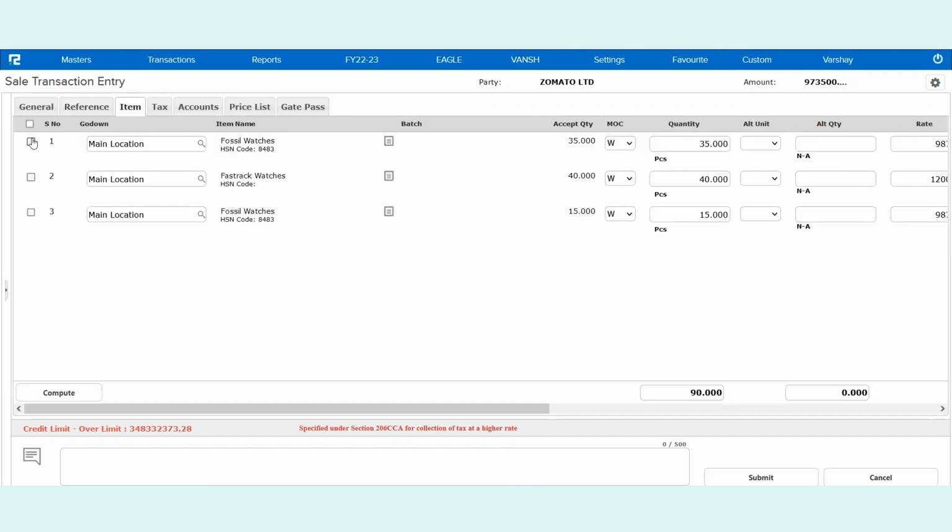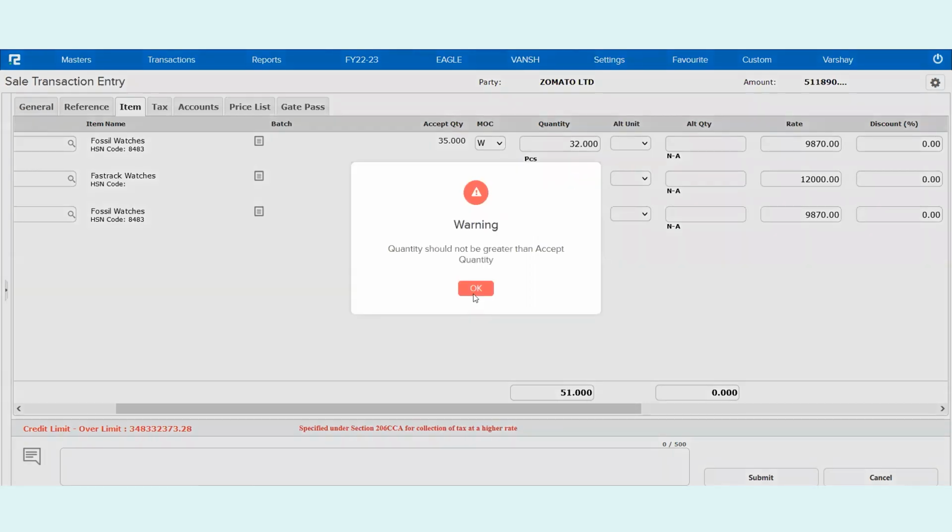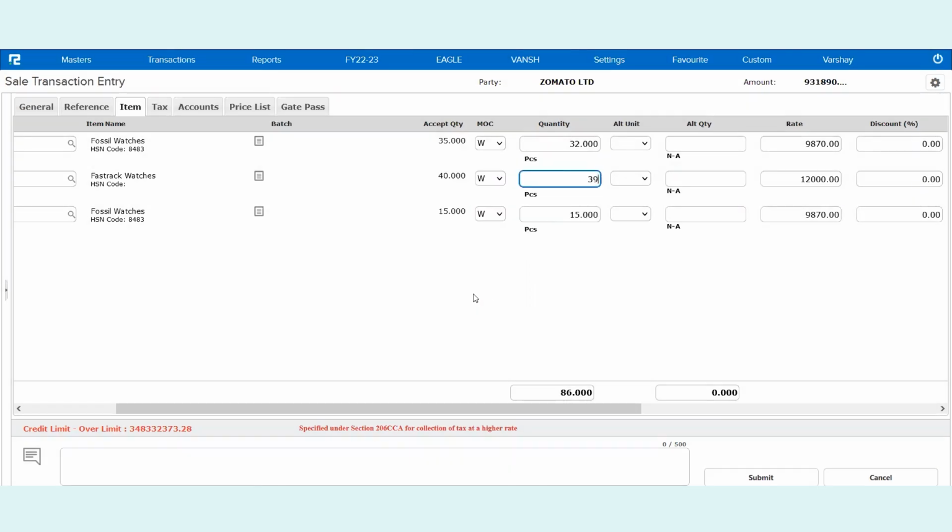And then based on my search, I can click on these items which are reflecting over here. Now, not necessarily am I supposed to sell all the quantities which are reflecting over here. I can always adjust it from 35 to, I can make it as 32. From 40, I can make it as, sorry, I made it extra. I can update it as 39. And over here, I will not make any changes for the quantity of the third item.